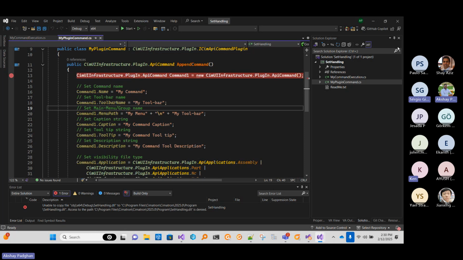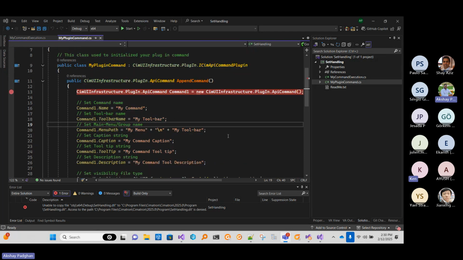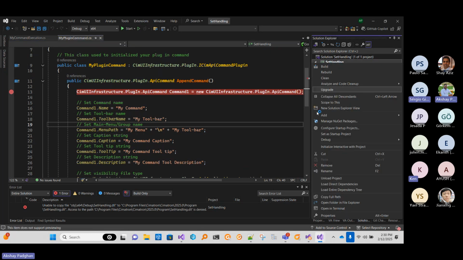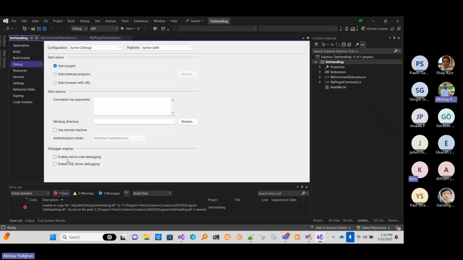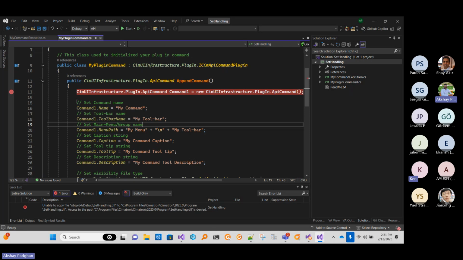Okay. So next thing we have to learn is how to start debugging this project, because this is not a Symmetron project, this is a plugin and this is a DLL. So there is one thing that is different which we have to do for debugging. First thing, for every C# project, you have to right click on the project, open properties, and inside debugging you have to enable native code debugging. I'm going to save this.